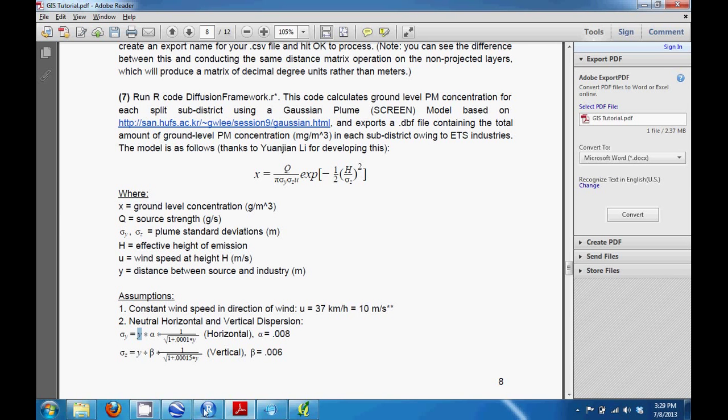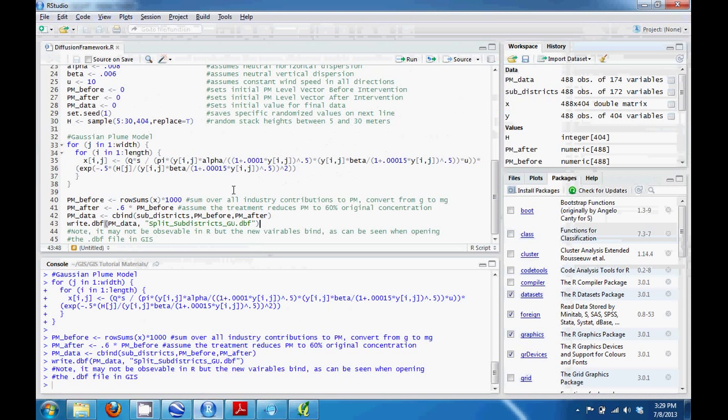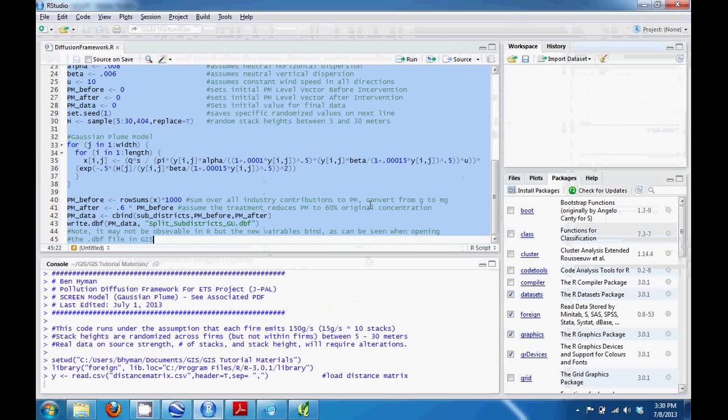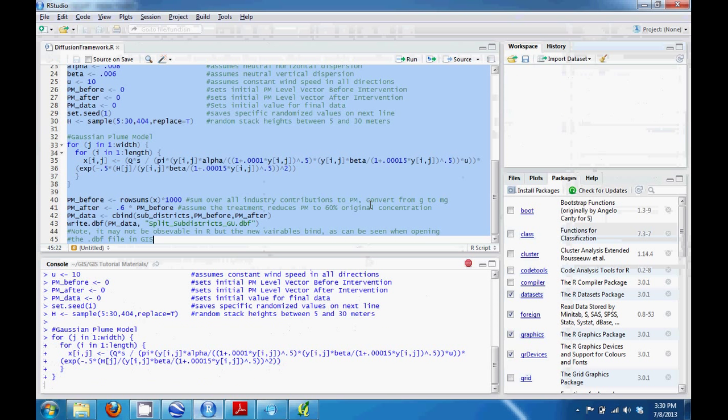Okay, so in theory, you have these things saved correctly, so let's just run this code. I'm going to clear it just in case, and let's run it. And remember, what we're doing here is, again, this is just the formula that I just showed you, but by the end of this we should have the amount of particulate matter, based on some assumptions, in every split subdistrict. So that's exactly what we're after. That makes it incredibly easy.